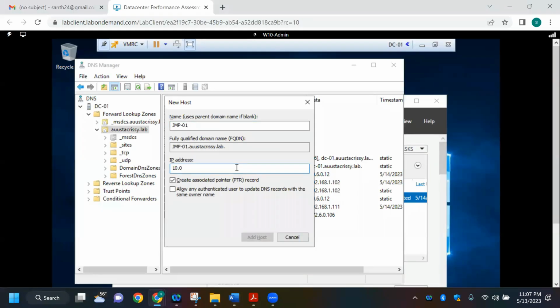10.0.6.7. Okay. No, not like that. It's not the proper IP. Okay, click on add host. Should I check this create associated pointer record? Yes, it is already checked.